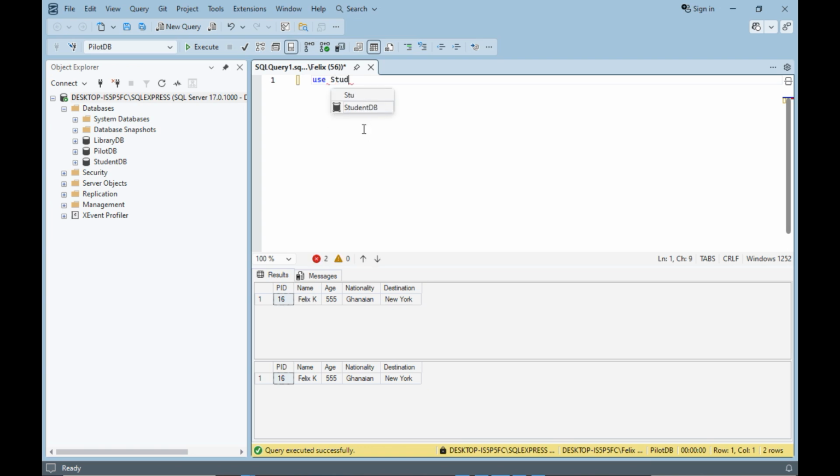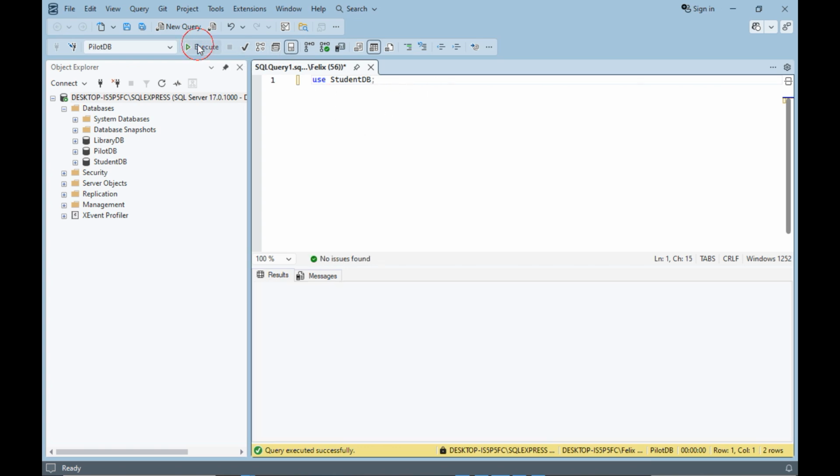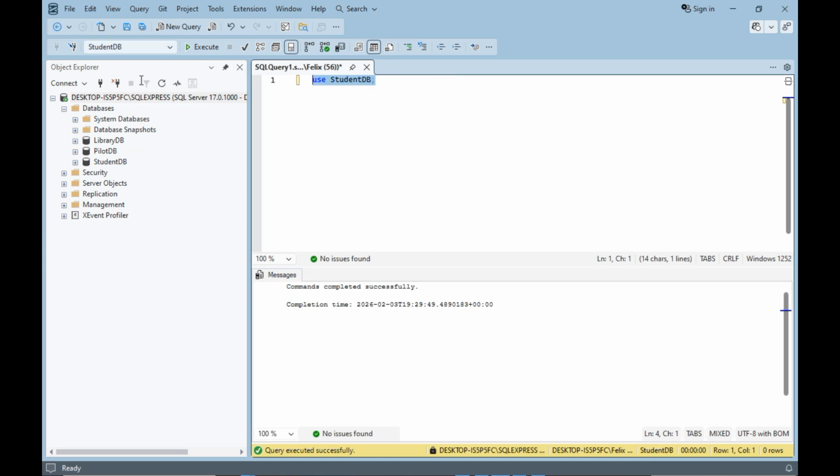So use student db. You can see my scope over here has changed to student db. I remove this one, and then I'm going to create a students table. You can copy this one or just follow through. Create table students: ID column, name column, age column, GPA column. These are basic SQL syntax. I'm going to create the student table and execute. It's done.